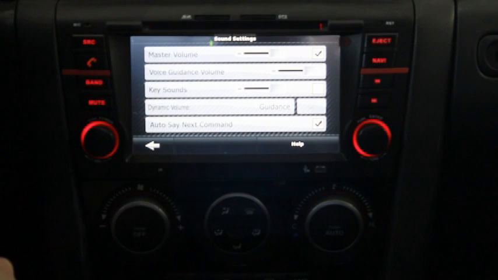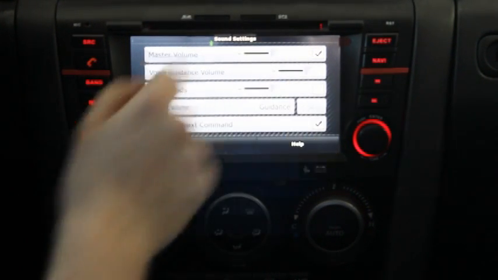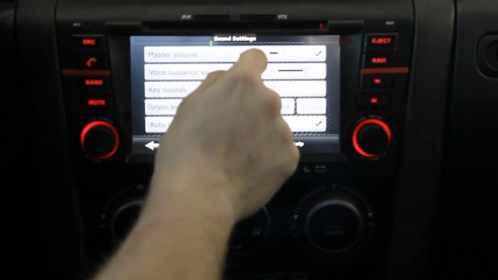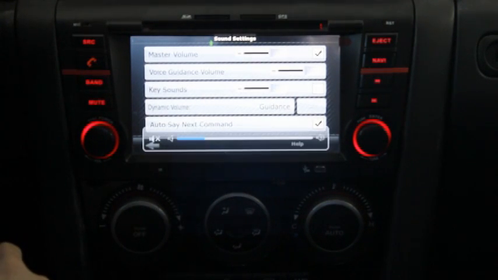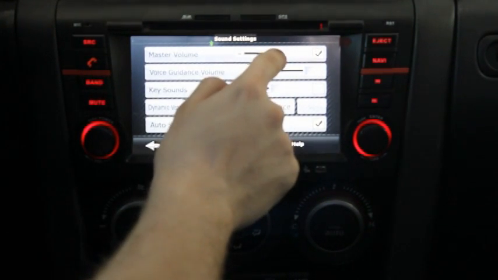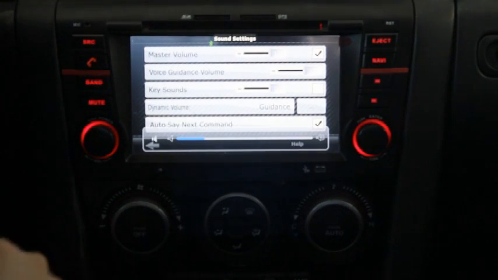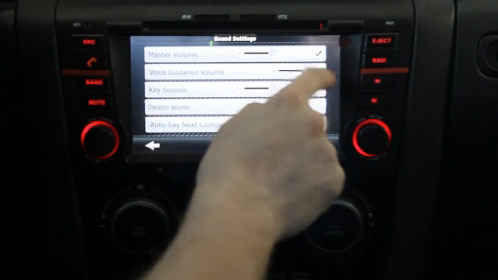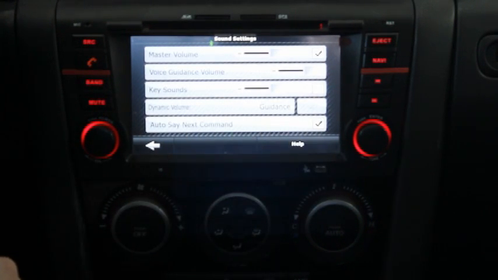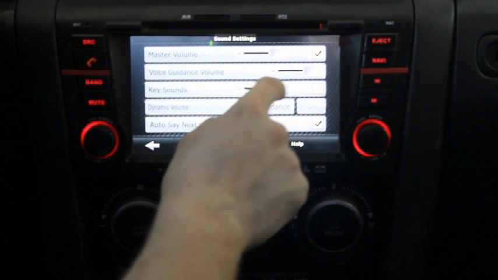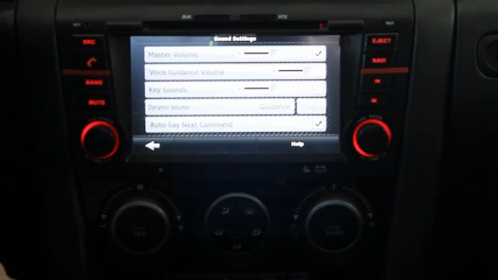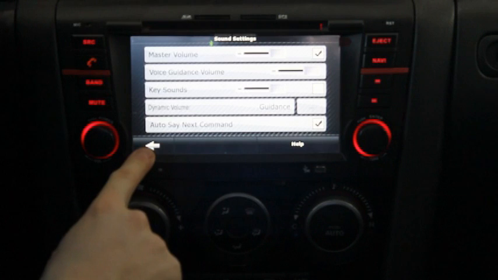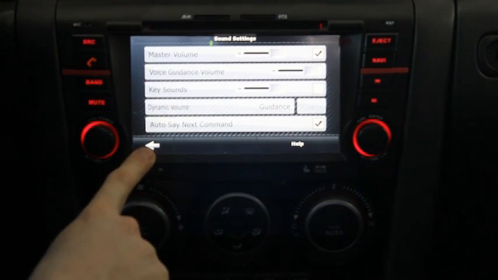In the sound section, you can choose your master volume. This is how loud the system will be. And the guidance volume. Have a nice trip. Drive carefully. And your key sounds, if you want them on. If you turn these on, it will interrupt your audio every time. That's similar to the beep that the unit offers. You probably want that off. Dynamic volume will turn up the volume based on your speed.